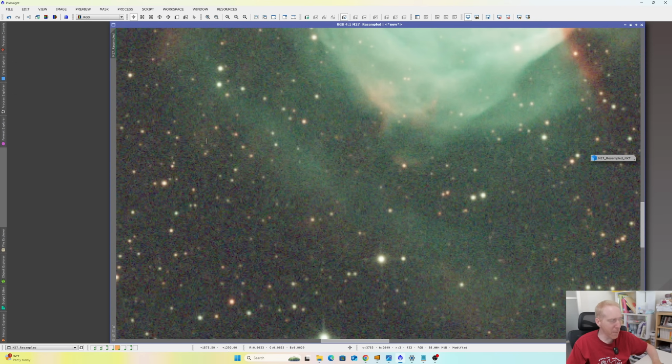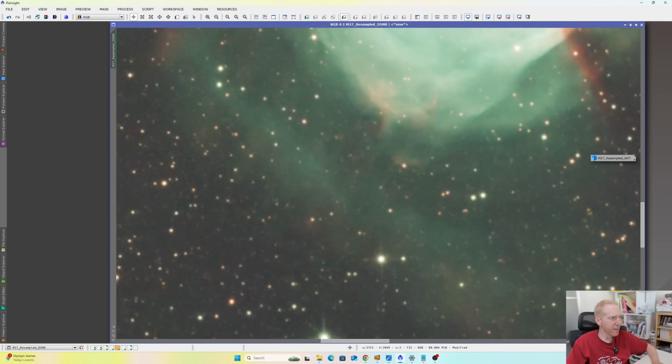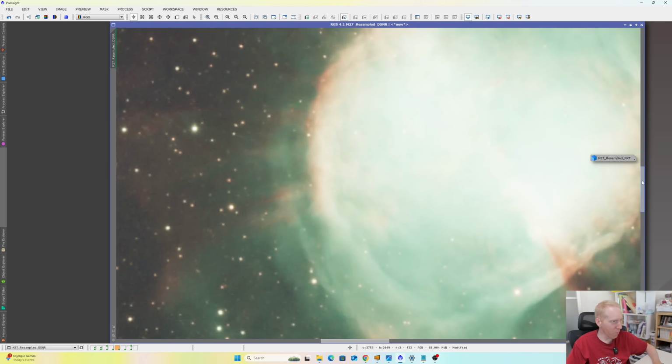looks like it's part of the nebulosity of M27. But DeepSNR kind of tells me like, oh no, these look like stars. And this is kind of like a small star cluster. I don't know. I'm uncomfortable with that.